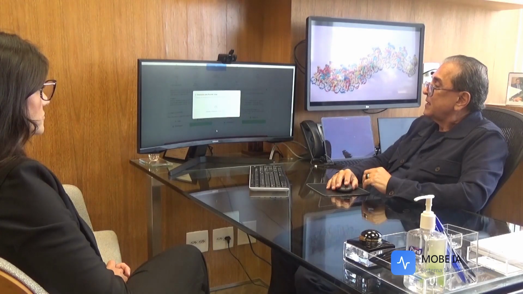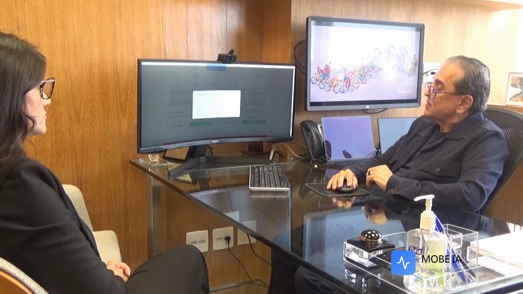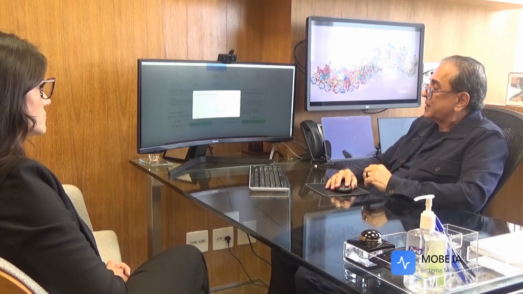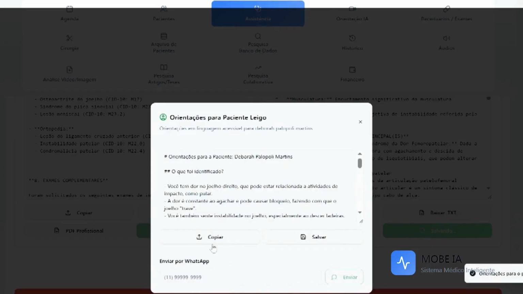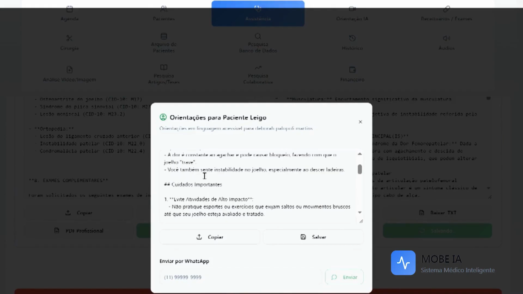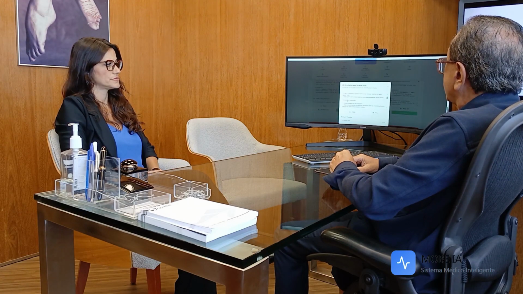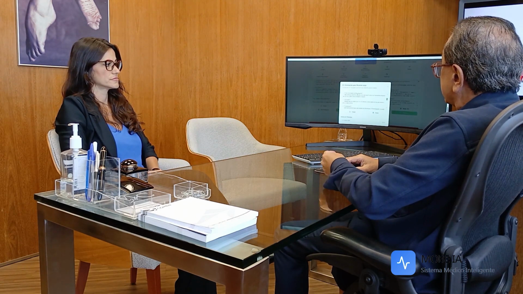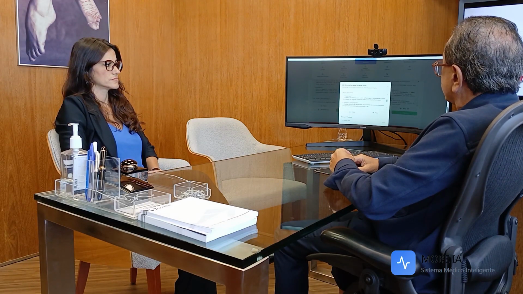So we click here and it will then generate simplified guidelines for our patient in accessible language so that they can then understand. You can print or you can send it to the patient, copy or save here, and you will then identify. So it will tell you what was identified, knee pain and instability, the information the patient gave. So it's advising here to avoid high impact activities. In this case, apply ice for 15 to 20 minutes several times.